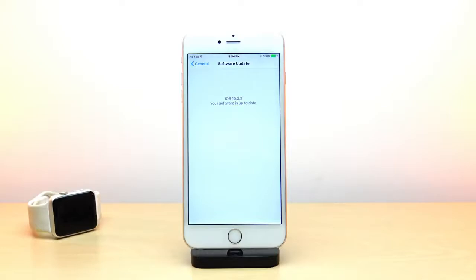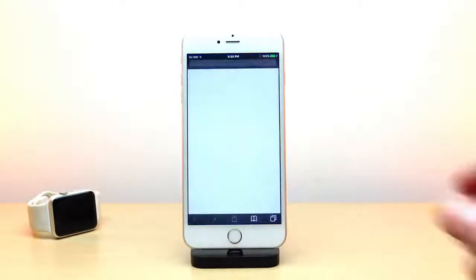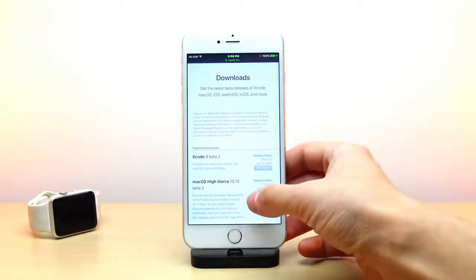For the sake of this video and demonstration purposes, I will go ahead and log into my developer account and use that link, but the file you receive from the link in the description is identical to the one that I am using.